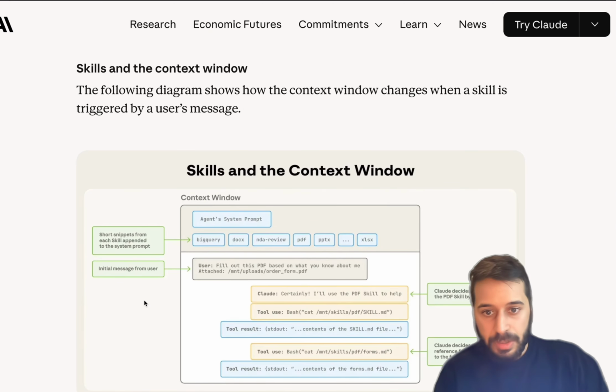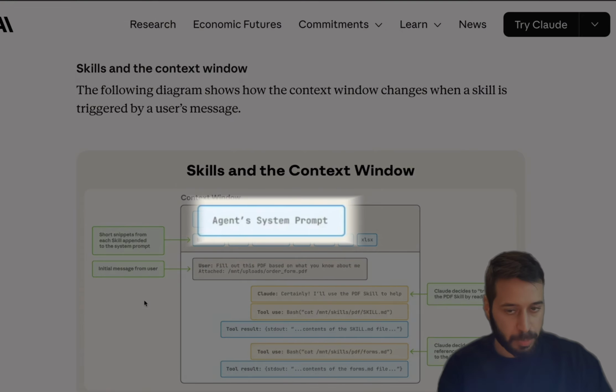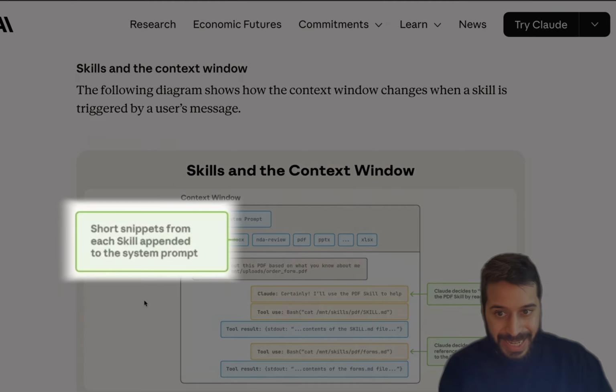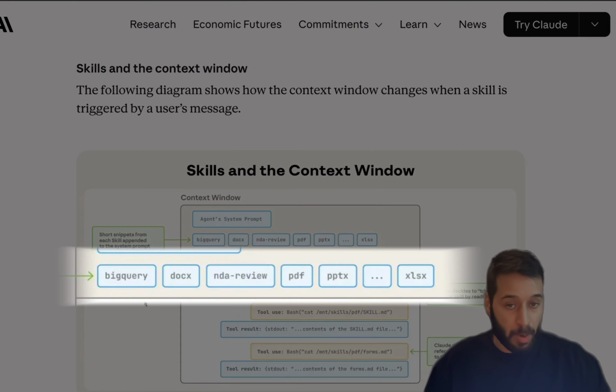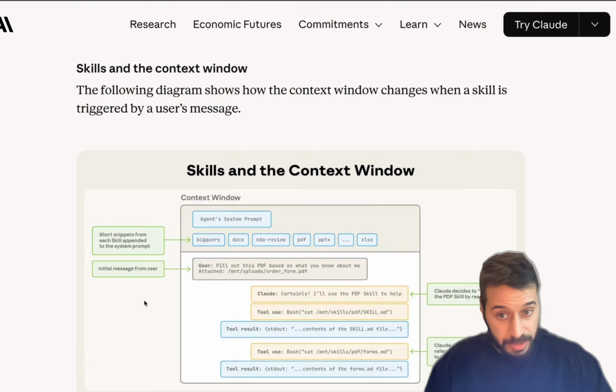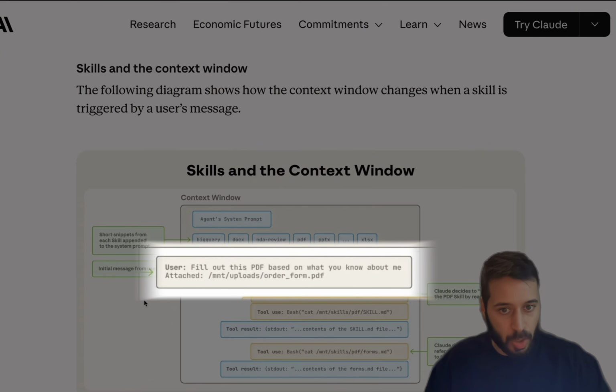Okay, so now skills and the context window. Let's see how the context window looks. There's the agent system prompt, which is always loaded. And then we load the snippets from each skill appended to the system prompt, for example BigQuery, Docs, PDF, PowerPoint, Excel sheet, that's always loaded. And now the user query: the user says, fill out this PDF based on what you know about me. The user attached the PDF file.